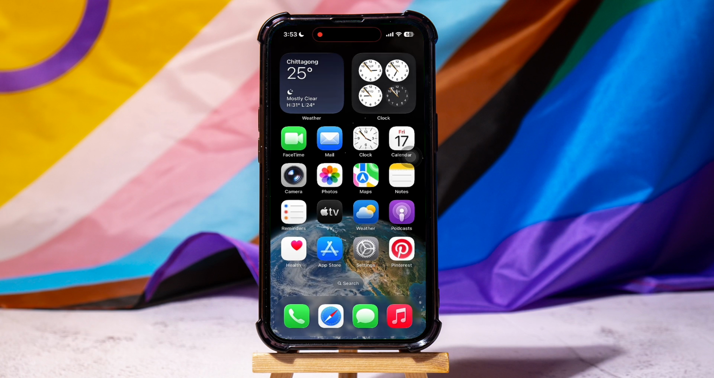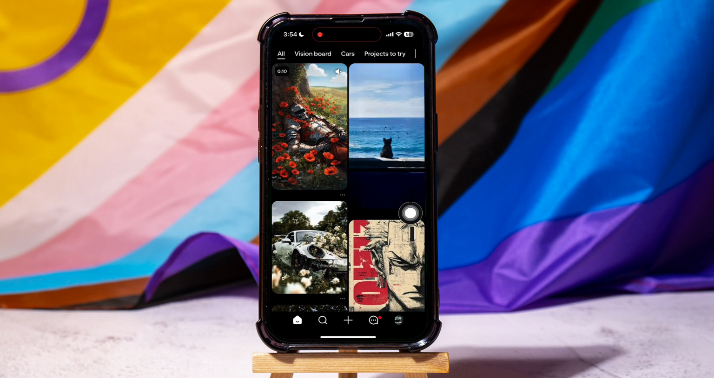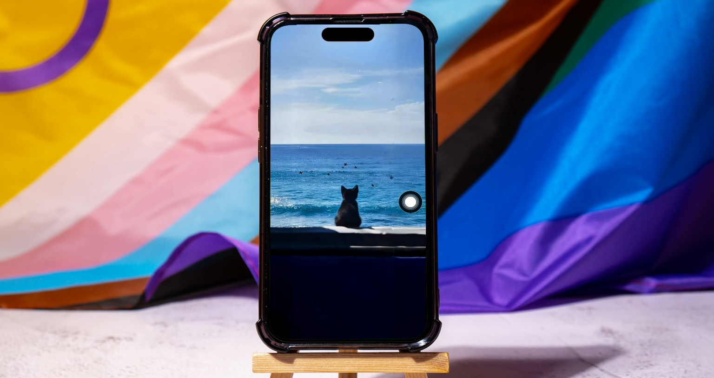How to put Pinterest wallpaper on iPhone. To get started, first of all go ahead and open up the Pinterest application on your phone. Once you're here, choose and open the photo you want to set as your wallpaper.